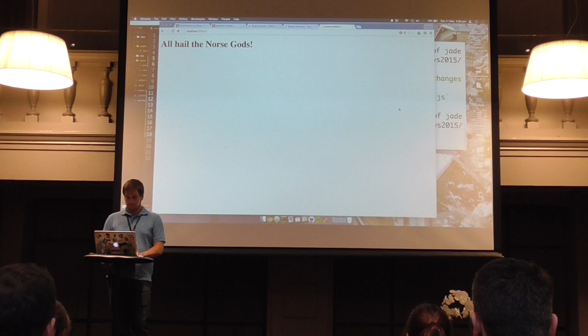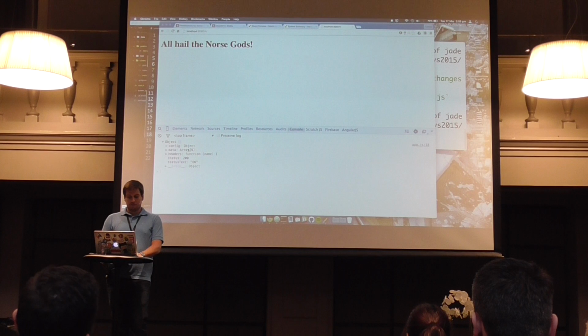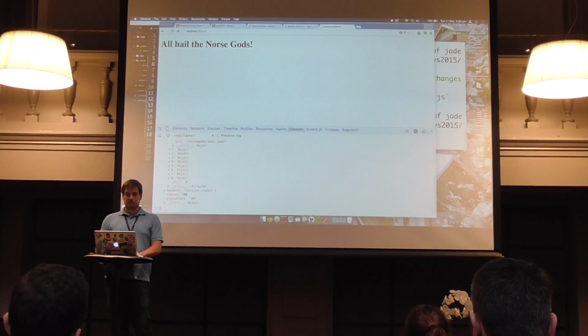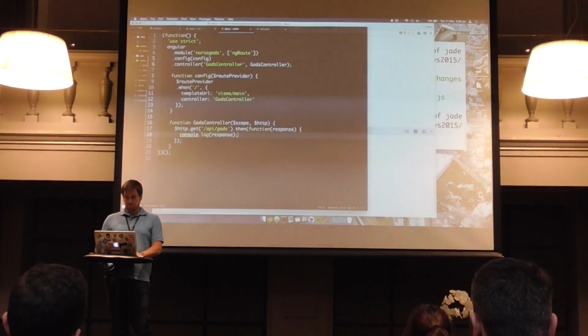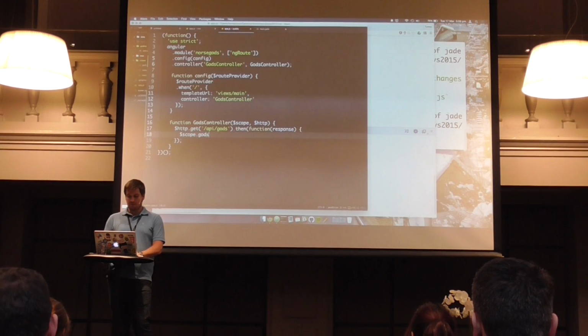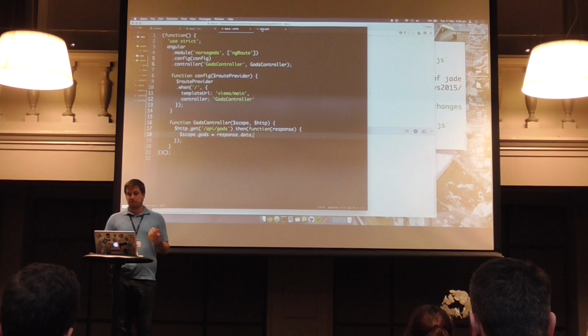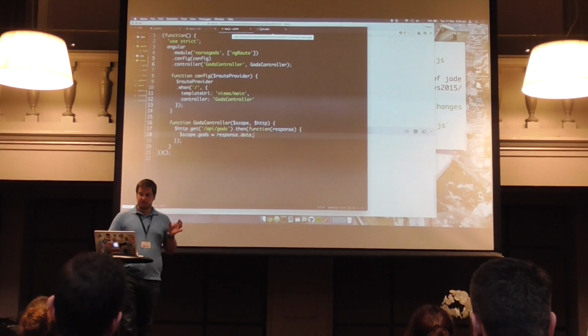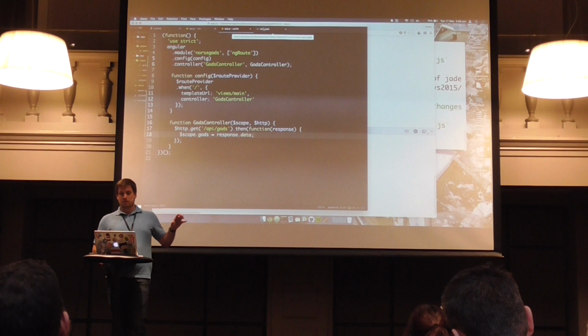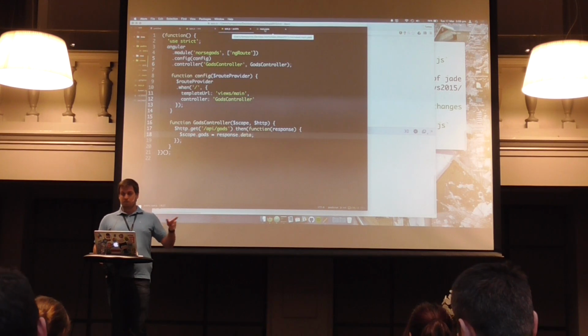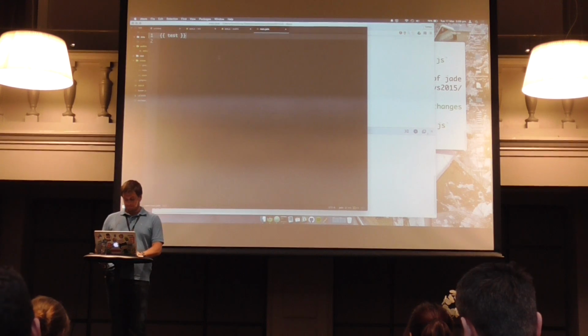So if I refresh this and open up my console, you can see that I have an object returned, and there's some data with 9 elements, and content, and there are my documents. Okay, so that's very good. So let me create the gods variable, and I'm going to assign response.data to that variable. So now inside my view, theoretically, if I've done this right, I have access to this gods property, and I can iterate through that and print out some data.